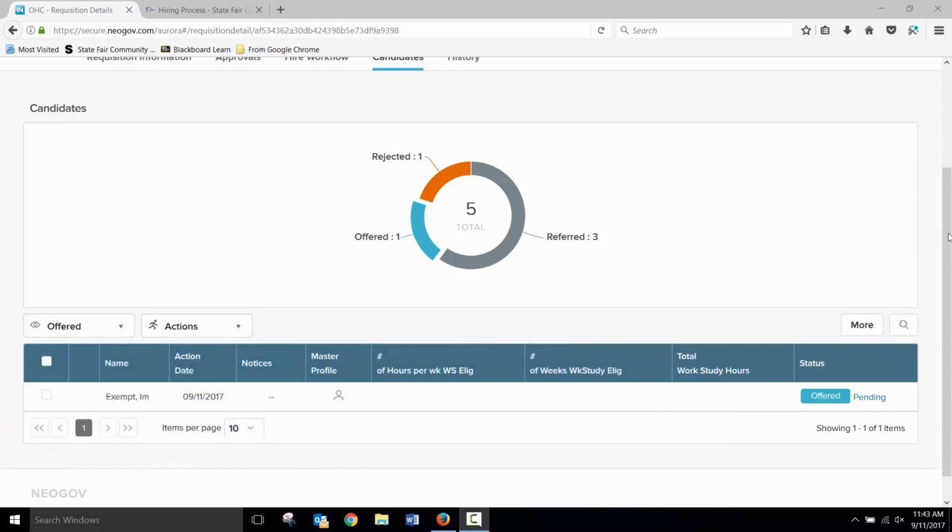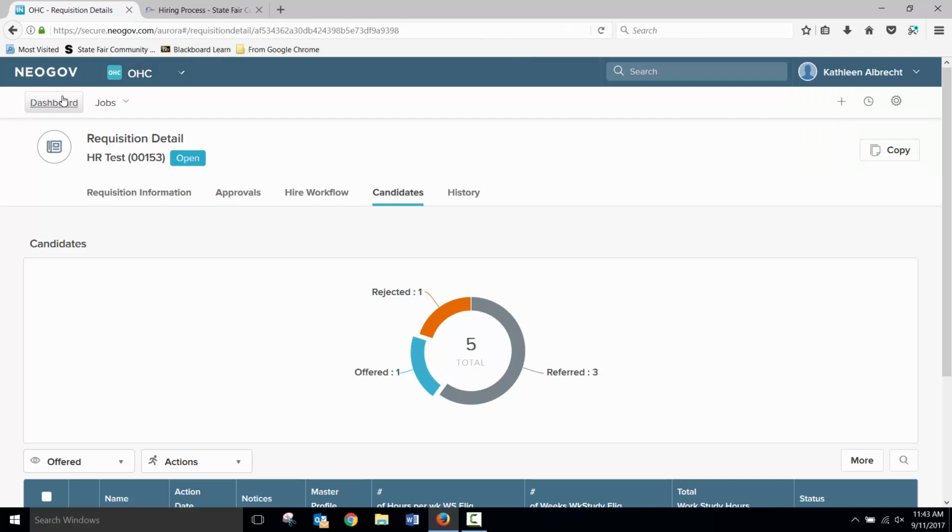So you'll start by logging into neogov.com, using your State Fair email account and the password in which you created. You'll drill down to find your particular position or select it from the My Candidates list. Once you've done so, you'll see here where you have an option to select candidates from the offered area.